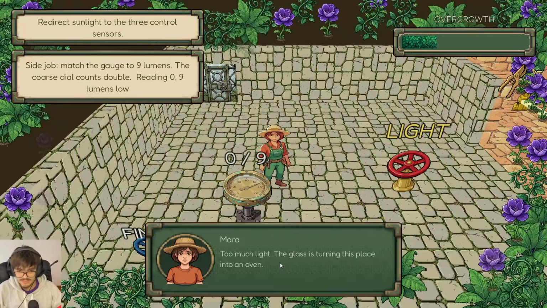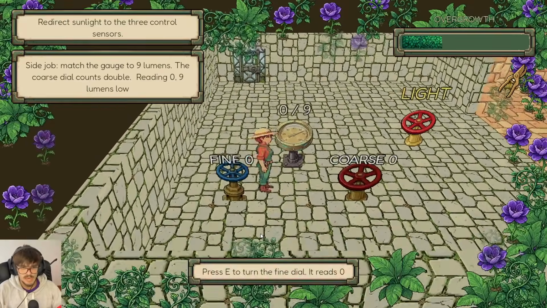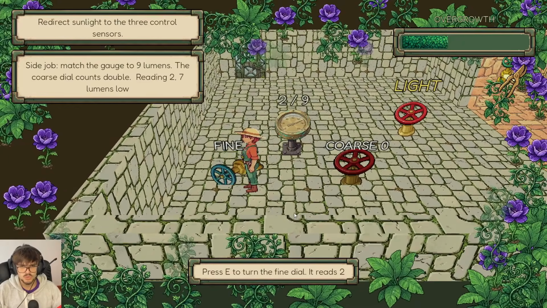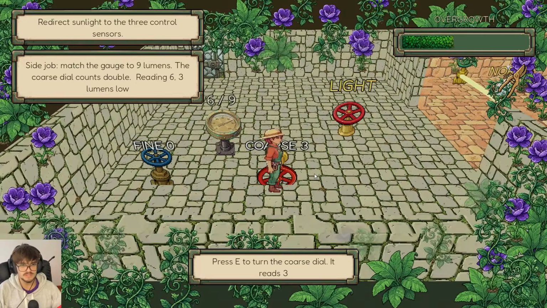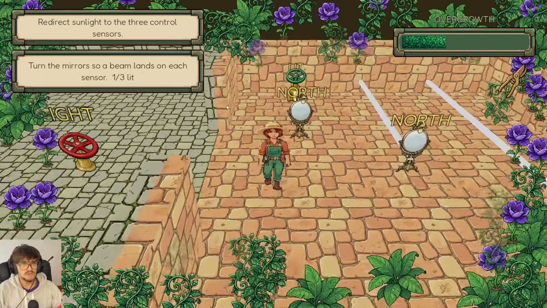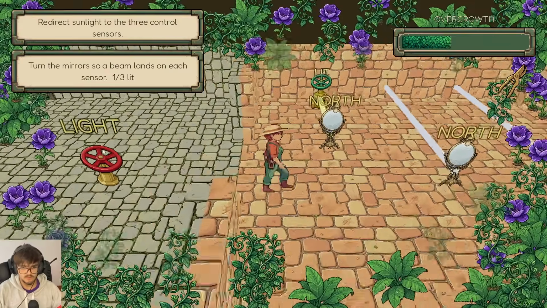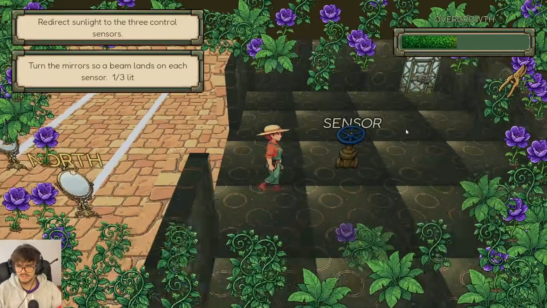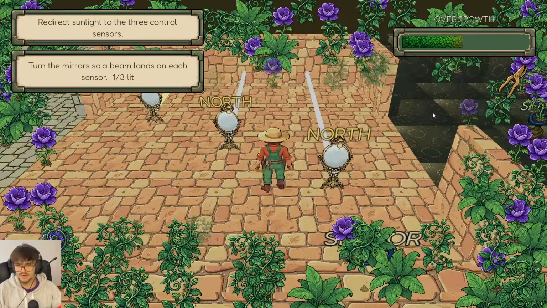Too much light. The glass is turning this place into an oven. So I don't want to have my plants burned. And here we have 0 out of 9. 1, 2, 4, 5, oh my, okay, I get it. 6, 7, 8, 9. There it is. Now, redirect sunlight to the 3 control centers. So we have one control center here, another one is there. Here we have a sensor, and here another sensor. Okay, so I get it. We have to hurry up, right? Yes.